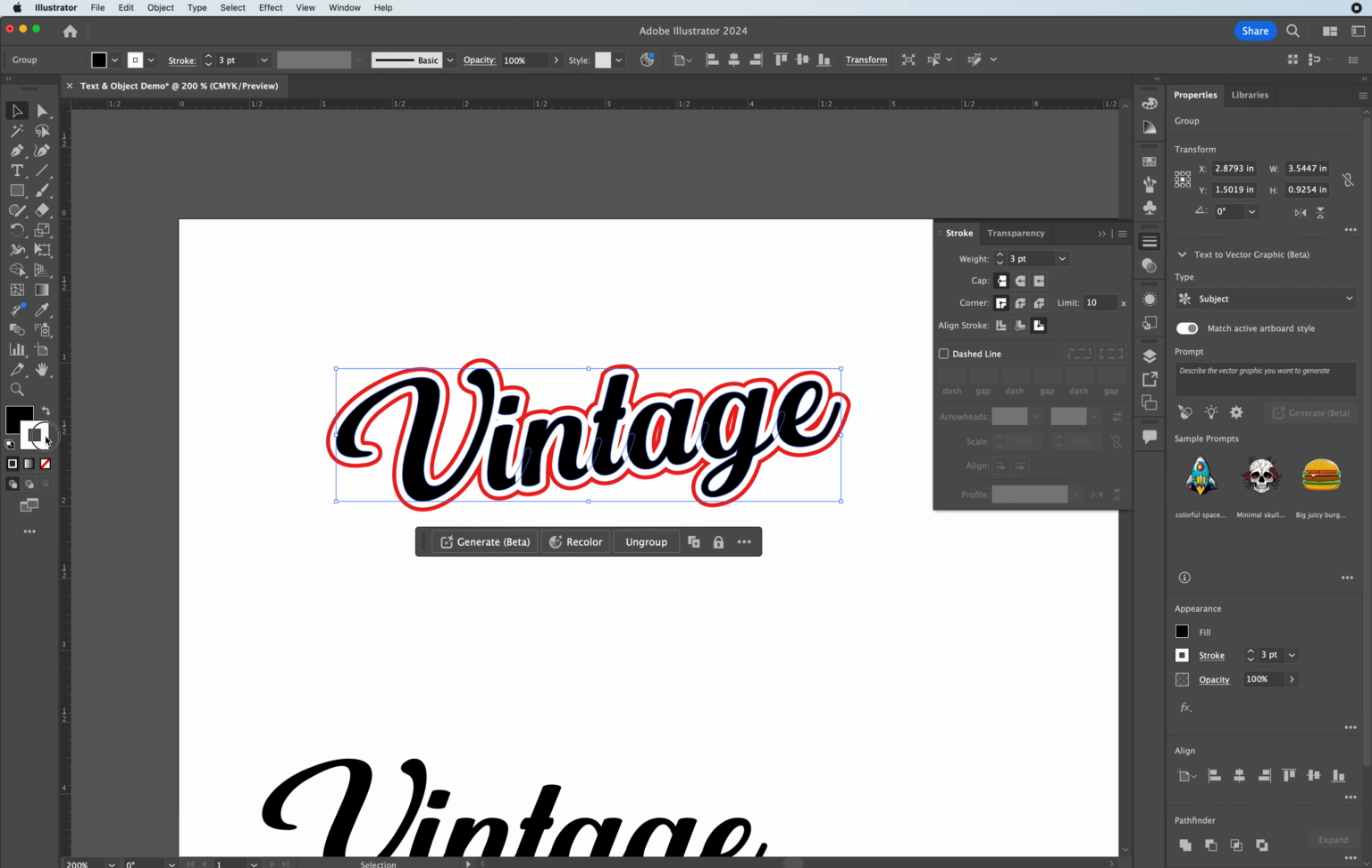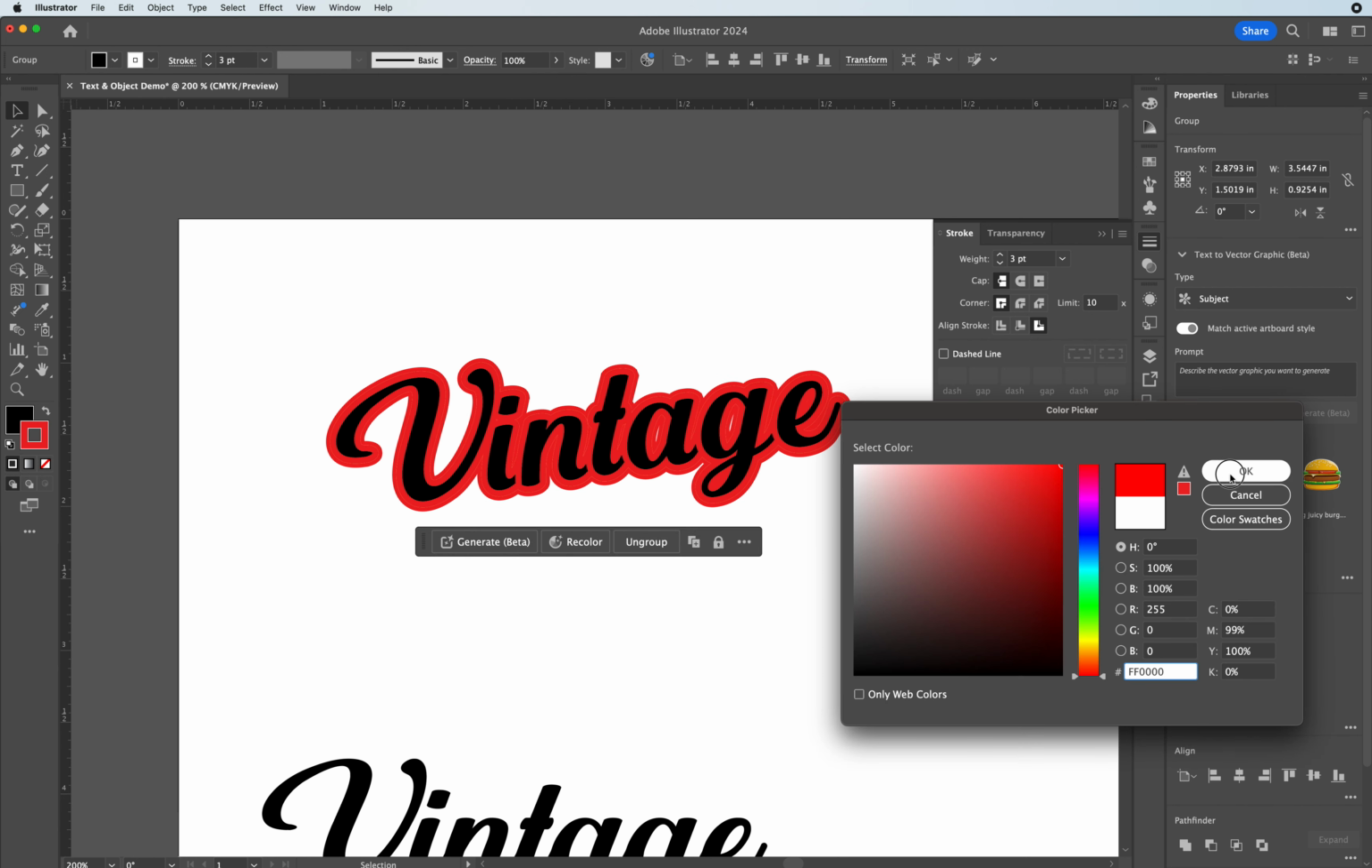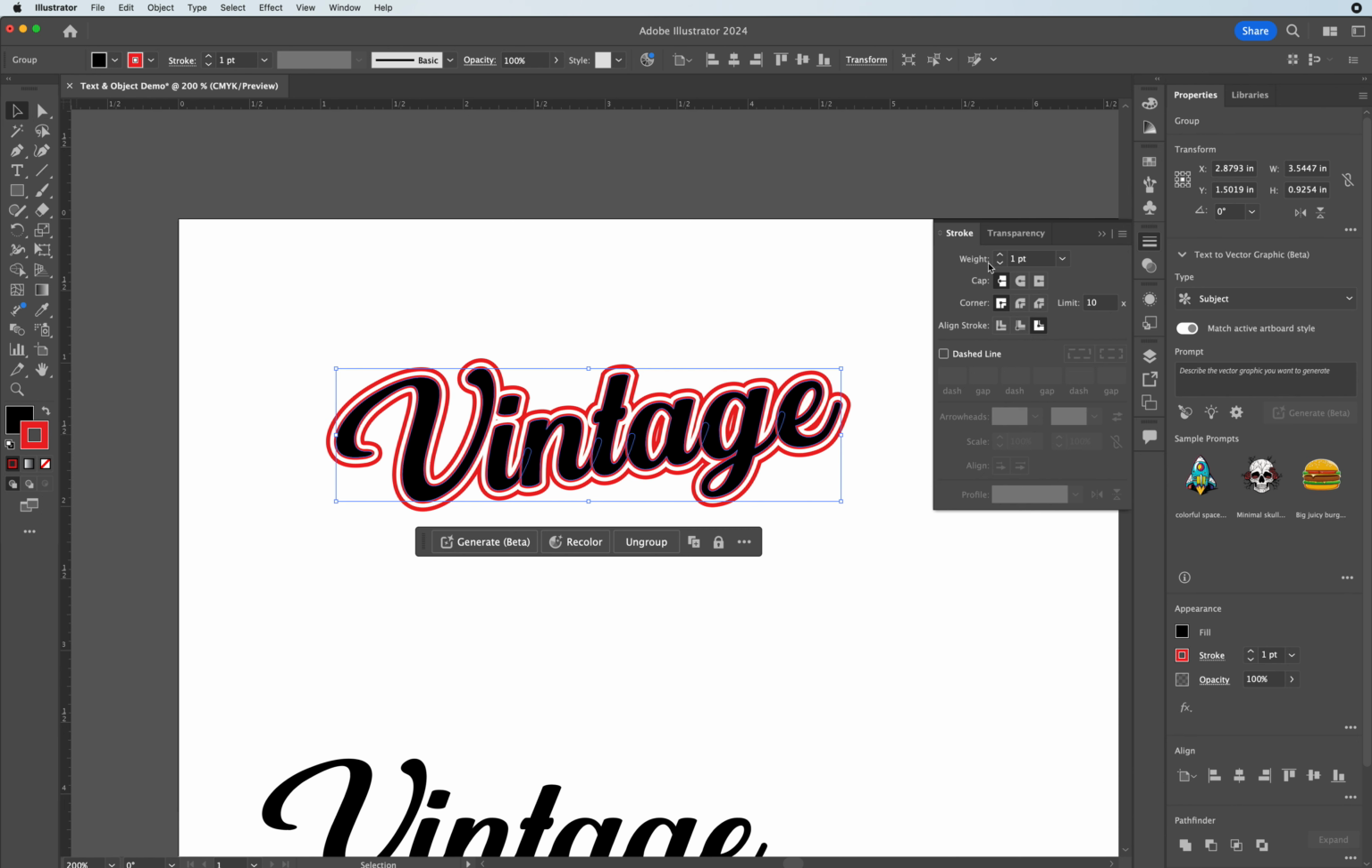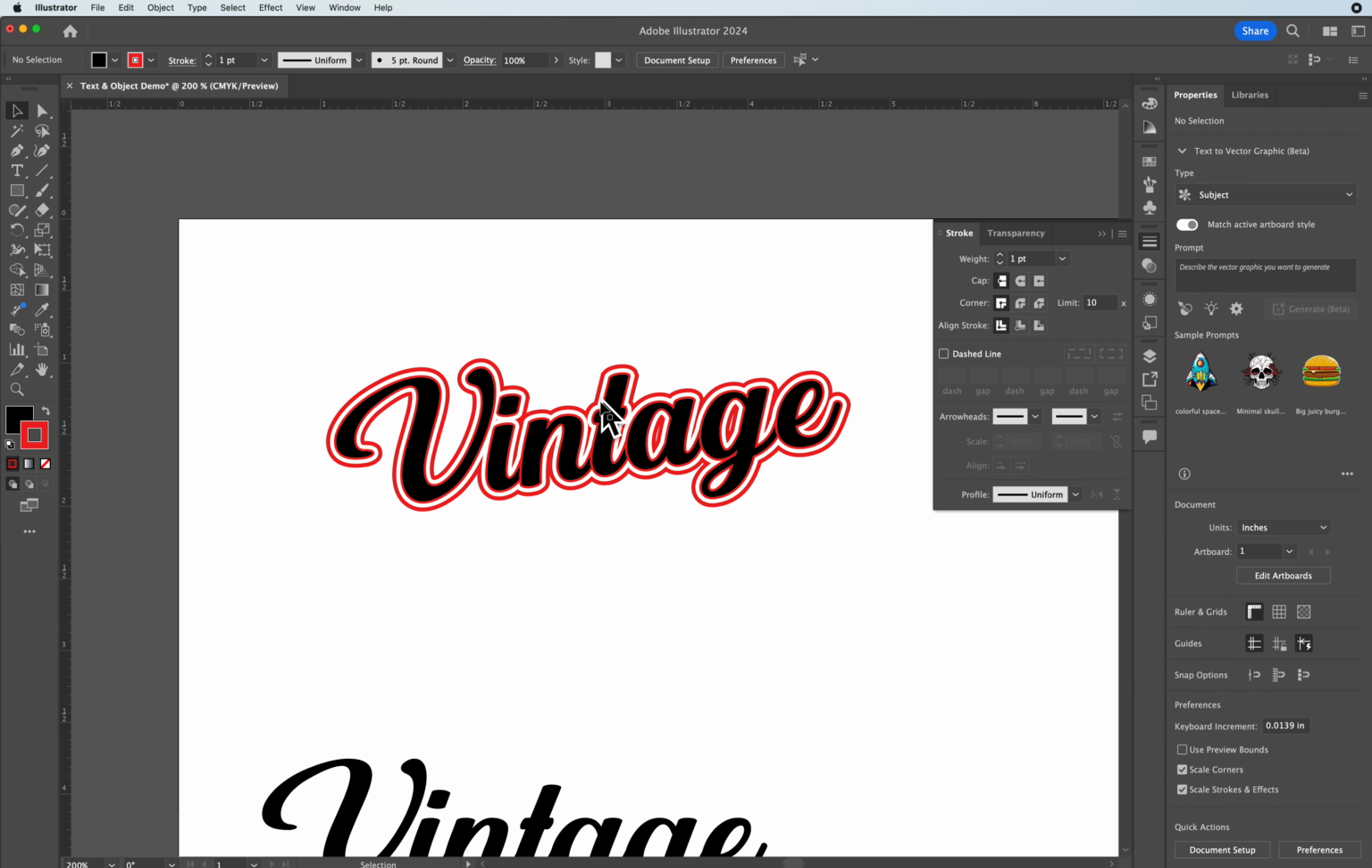Now we're going to change our stroke back over to the red color, and we're going to drop our weight down to 1. This gives this thin red outline right around the outside of the text. But even when I do this, it's still giving us the separation between each of the lowercase letters.